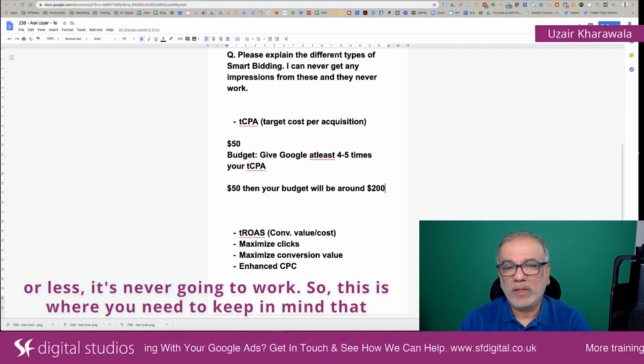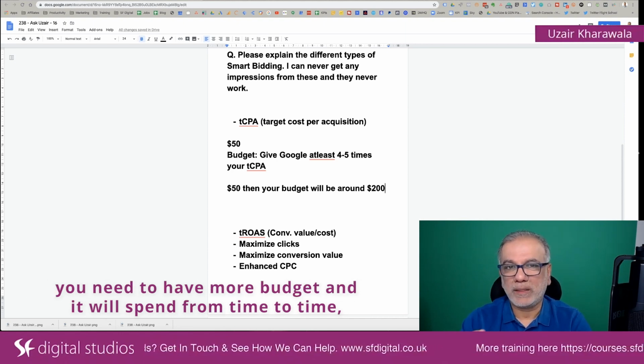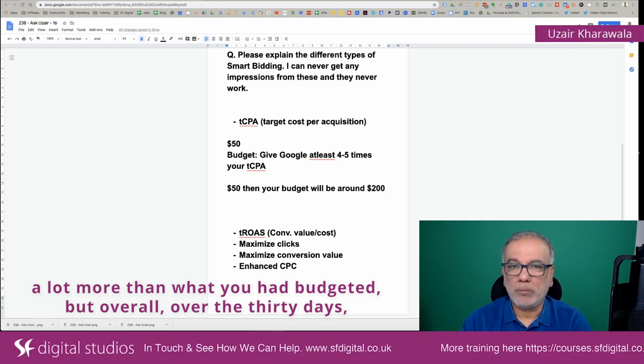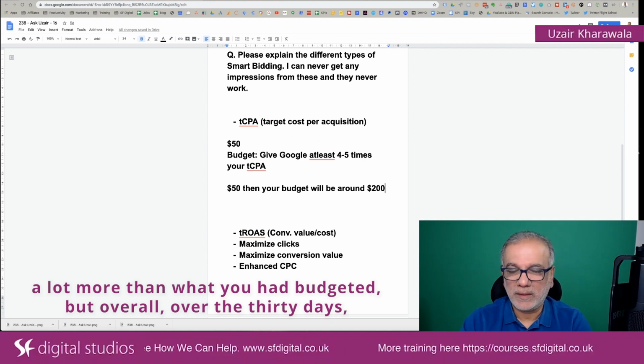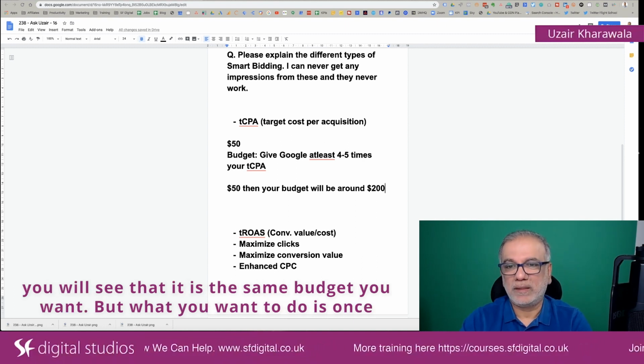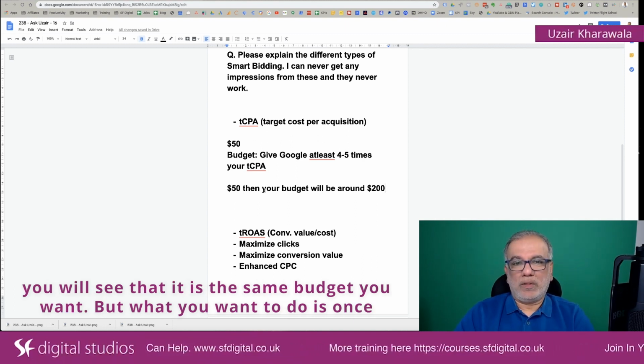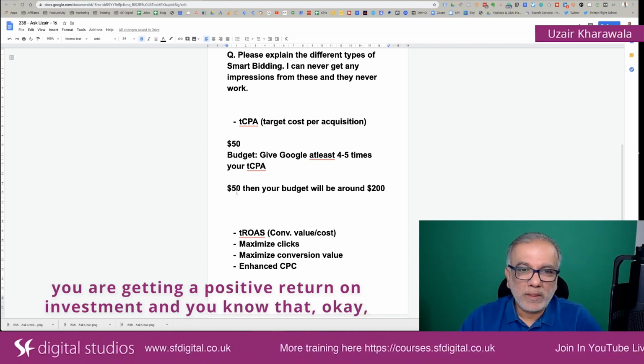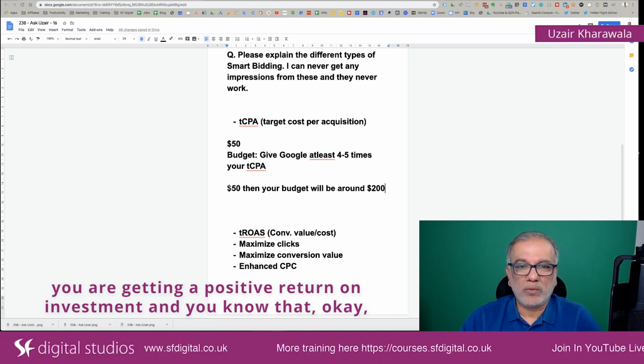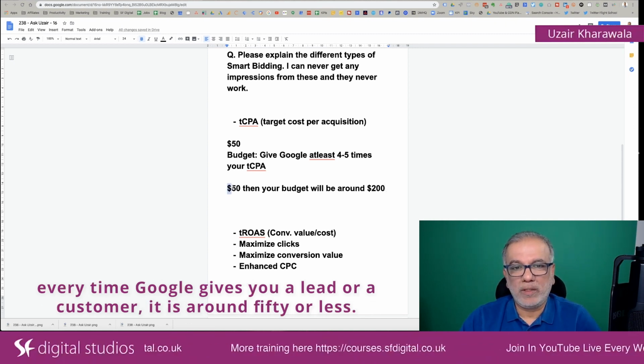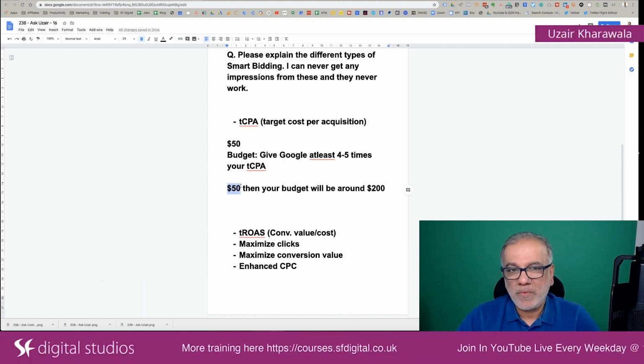So this is where you need to keep in mind that you need to have more budget, and it will spend from time to time a lot more than what you had budgeted. But overall over the 30 days, you will see that it is the same budget you want. But what you want to do is, once you are getting a positive return on investment, and you know that every time Google gives you a lead or a customer, it is around 50 or less.